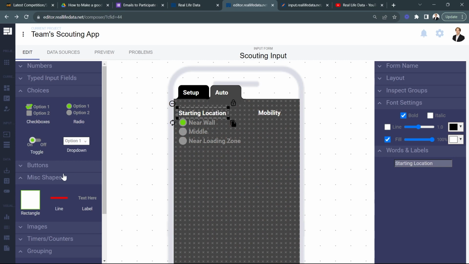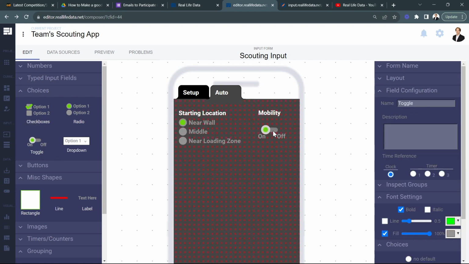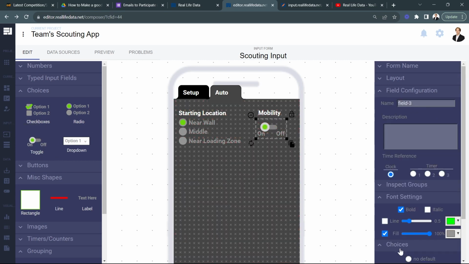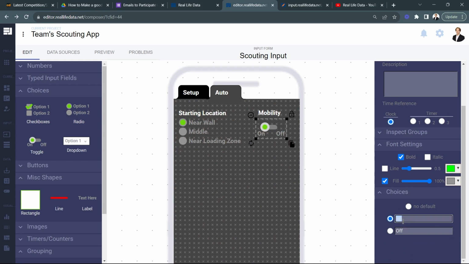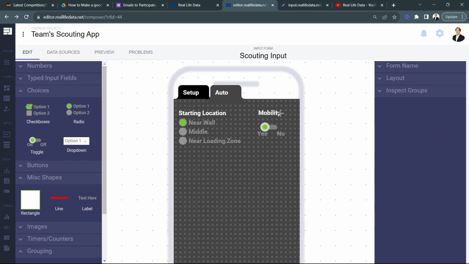And then let's go ahead and get a toggle on and off for mobility because it either happened or it didn't. We don't want to overwhelm with too many options. So yes, no, and we'll go ahead and place the default as yes because most teams are going to move during auto and it'll make input a little easier for our users.